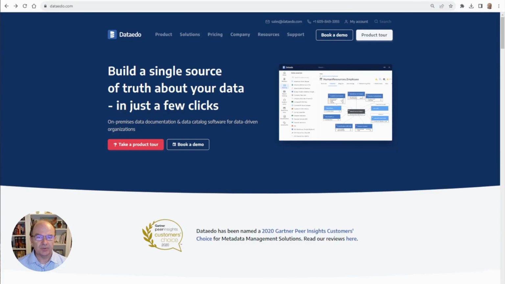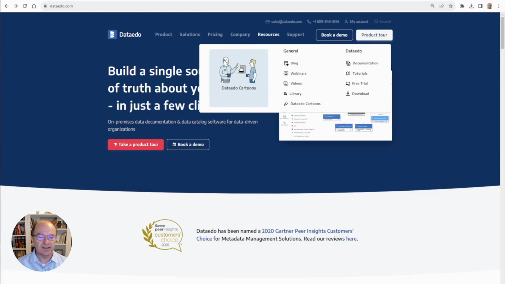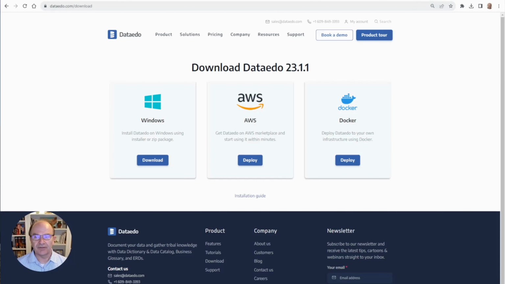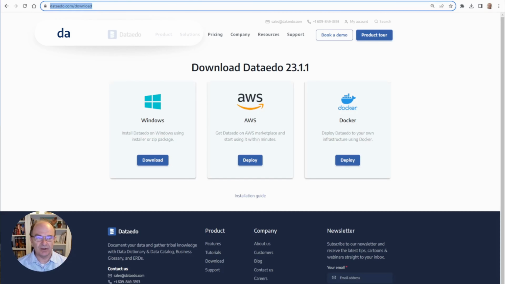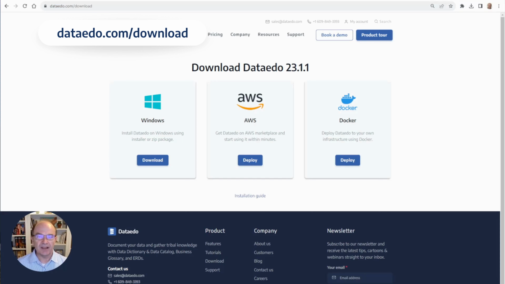You can get the installation program on the Dataedo website. Simply go to the Resources tab and choose Download. Alternatively, you can type in dataedo.com/download and that will take you to the same place. On the download page, you can see there are various options. If you do need to use the AWS or Docker installation, click on Deploy and it will give you the documentation on how those work.